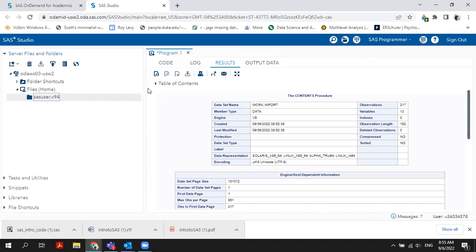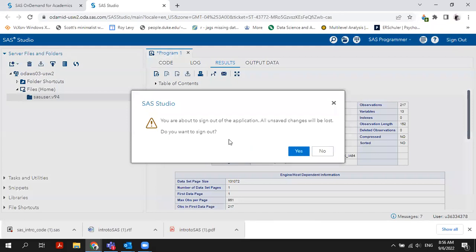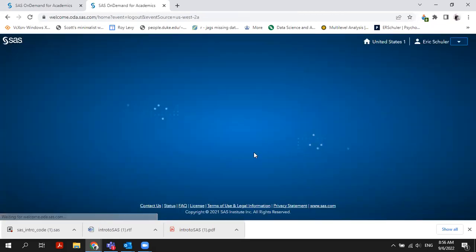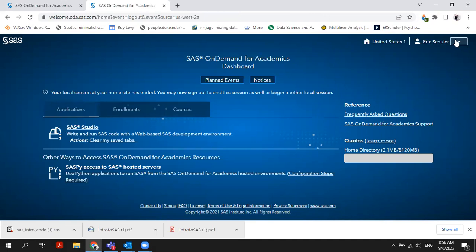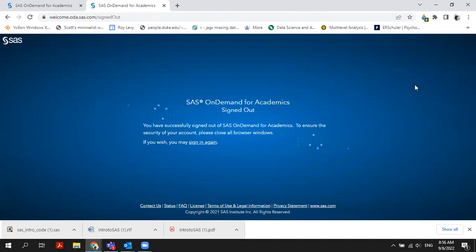Once you're all set with this, like let's say you're done for your session, go and click on sign out, and then that will close it down. And then that'll go back to the main dashboard, and then you can go ahead, sign out, and now you're done.